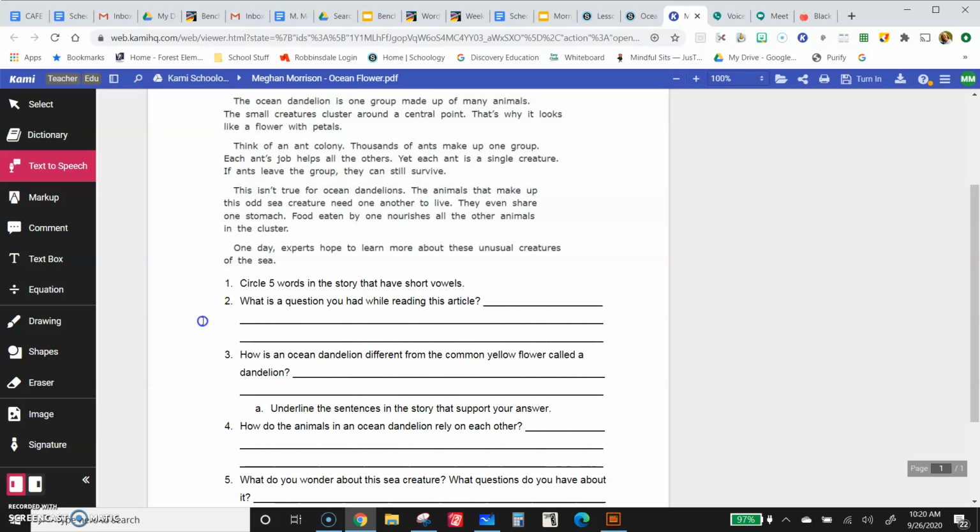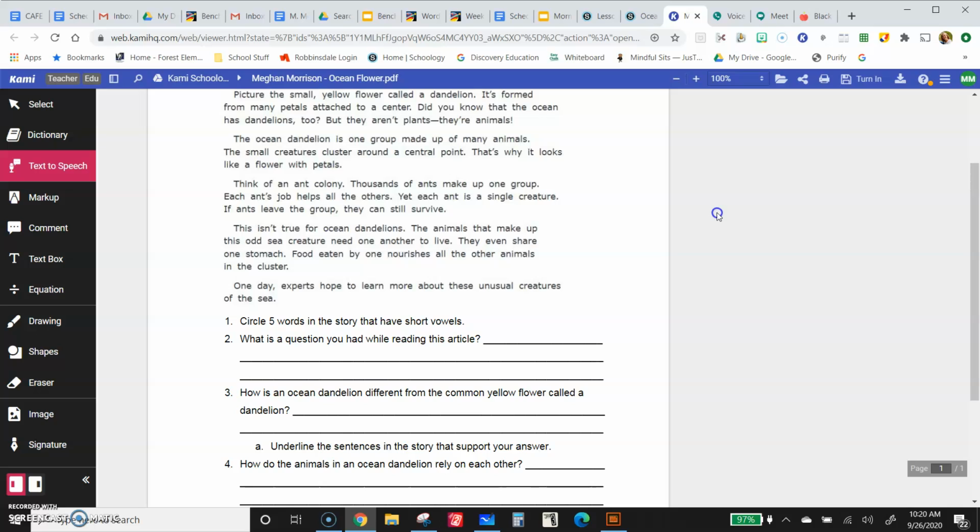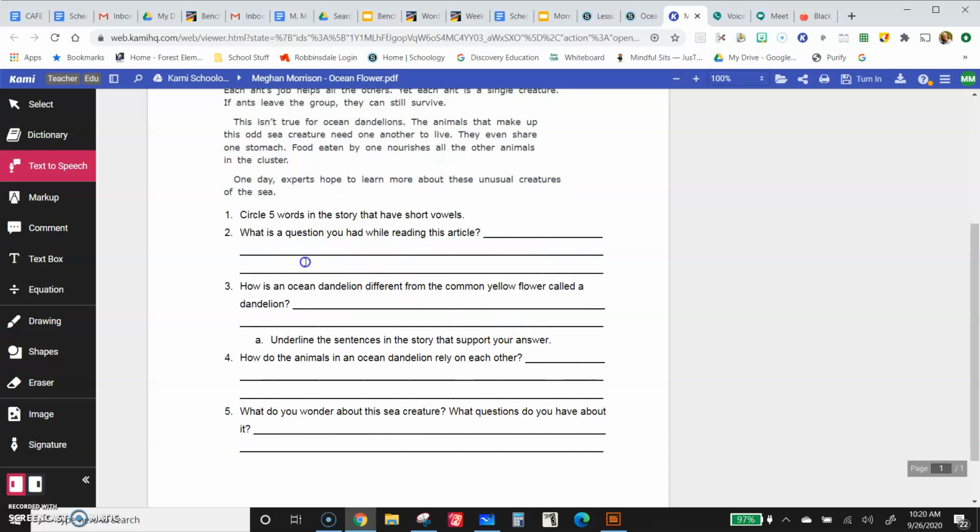Notice question 2 does say, what is a question you had while reading this article? So what do you wonder? Maybe you wonder why it is the way it is, or where in the ocean it is. How big is it? What does it look like? How did it happen? So just a question. You're not answering anything. You are writing a question that you had while reading the article.